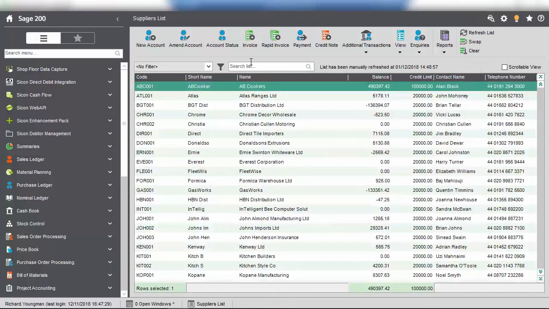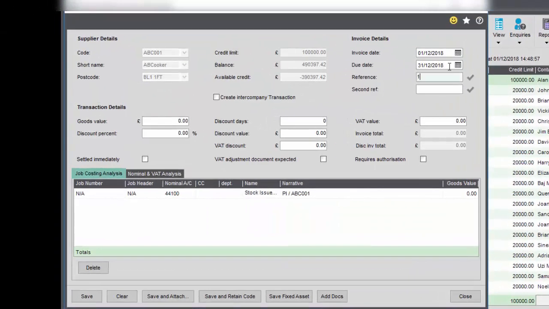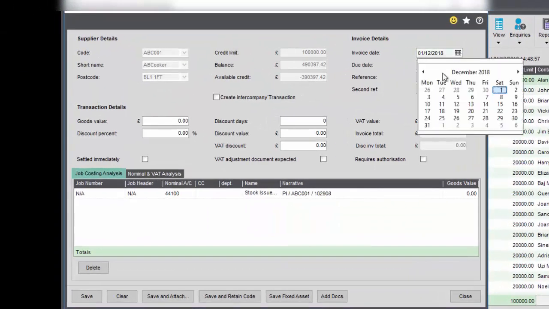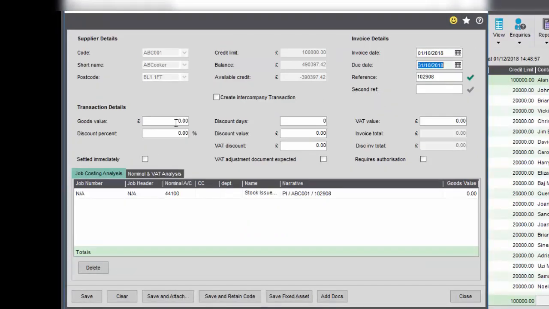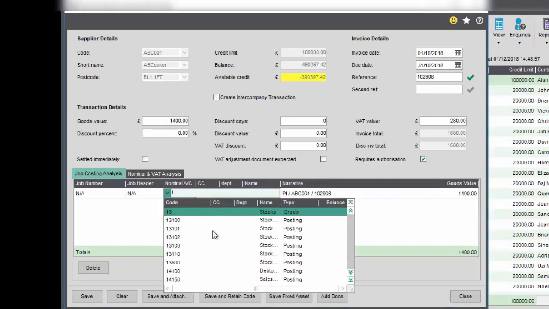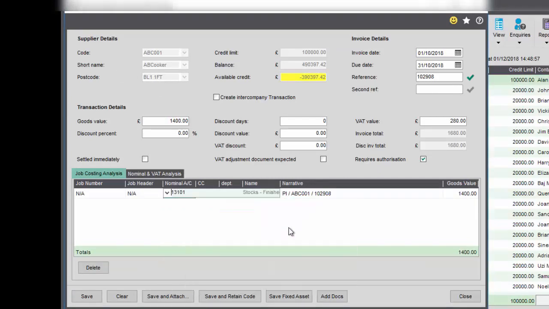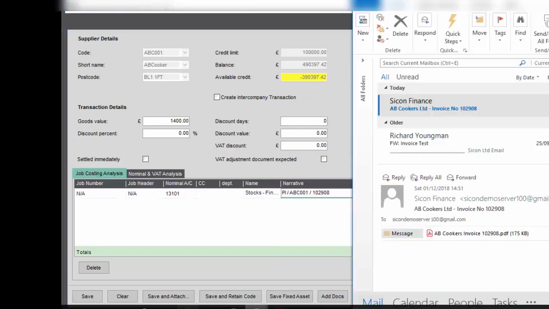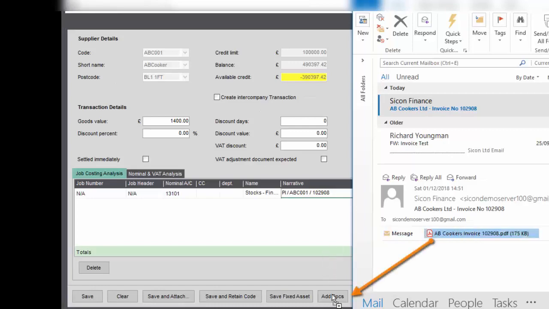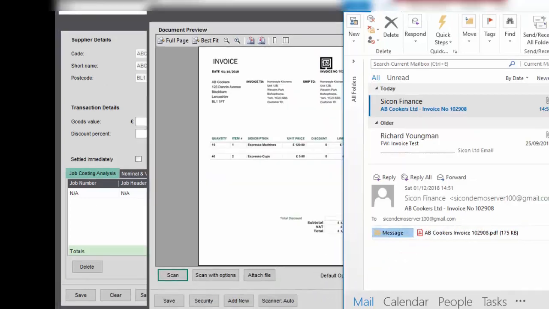If I go into Sage, open my invoice entry screen, I can enter my invoice number, the invoice date, invoice value, check the VAT, confirm my nominal code, finished goods stock, and now I need to attach my document. So if I have my email open, I can simply drag and drop the attachment onto my Add Documents button.